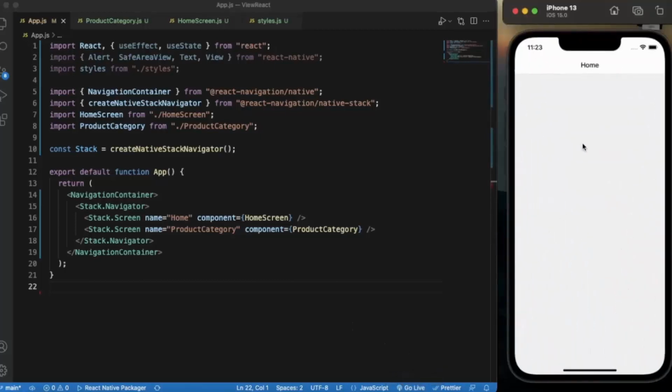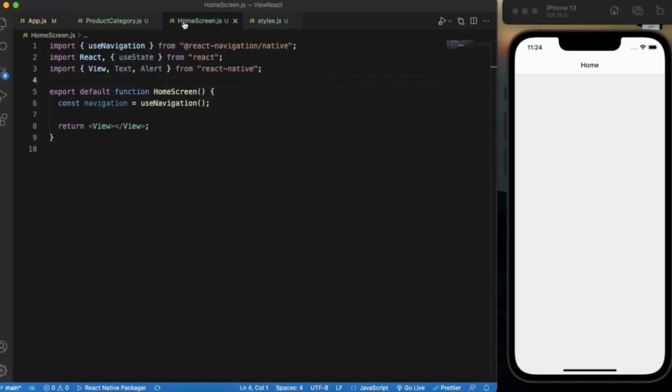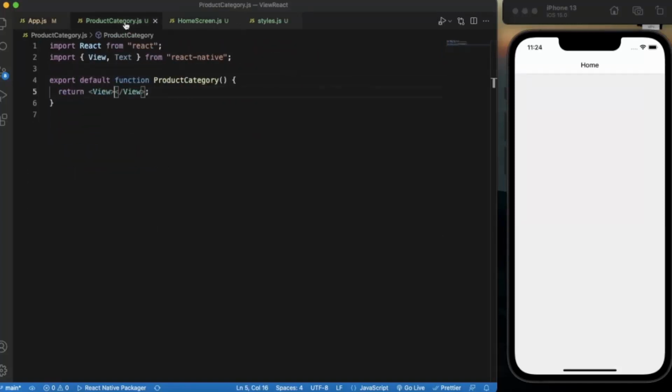I already opened the iOS simulator, but if you are on a Windows or Linux machine, you can also use the Android emulator. It works fine. So this is the code from our last video. We have two screens in our stack right now. The first one is home and the second one is product category. This is our home screen and this is our product category screen.